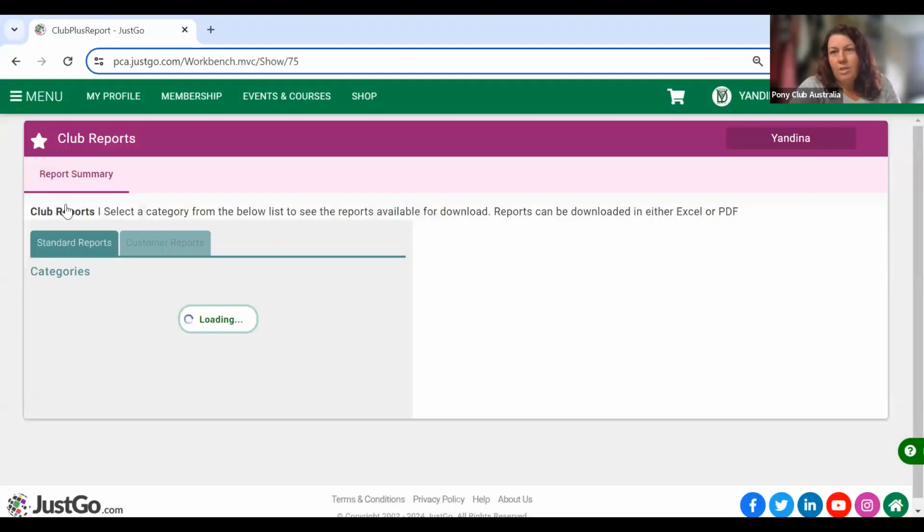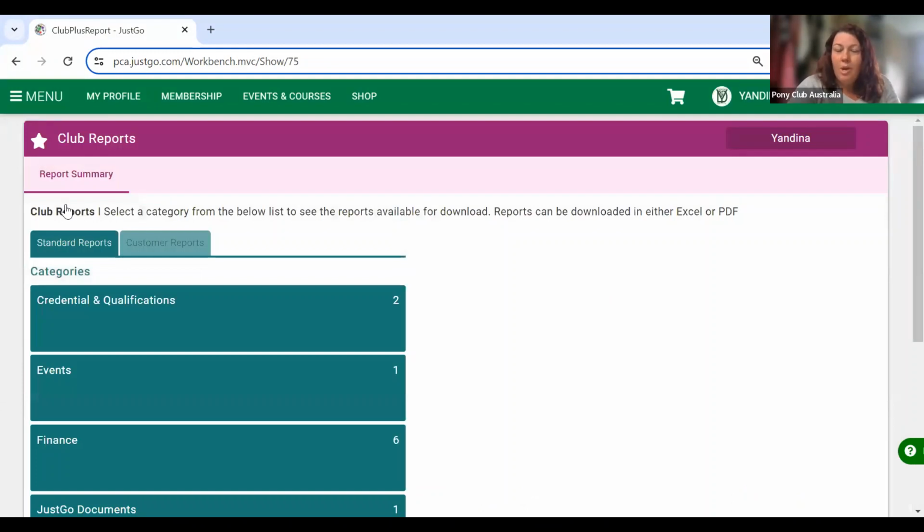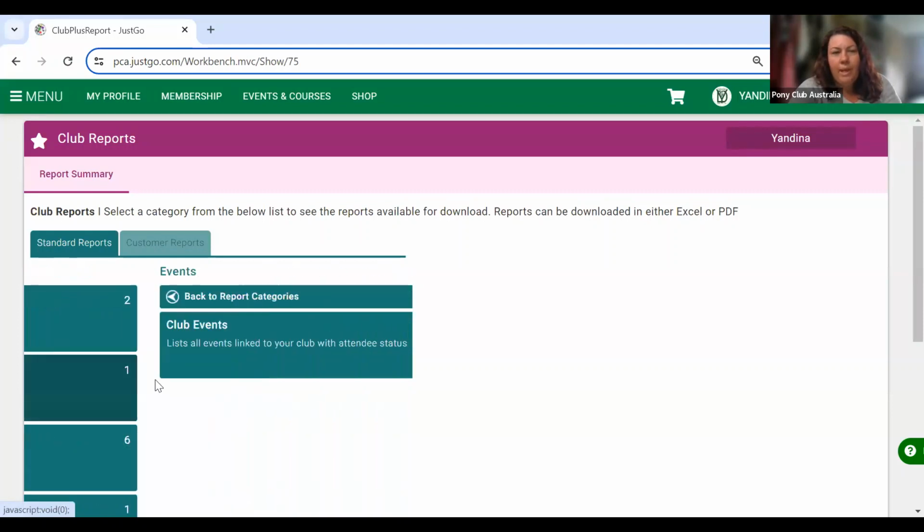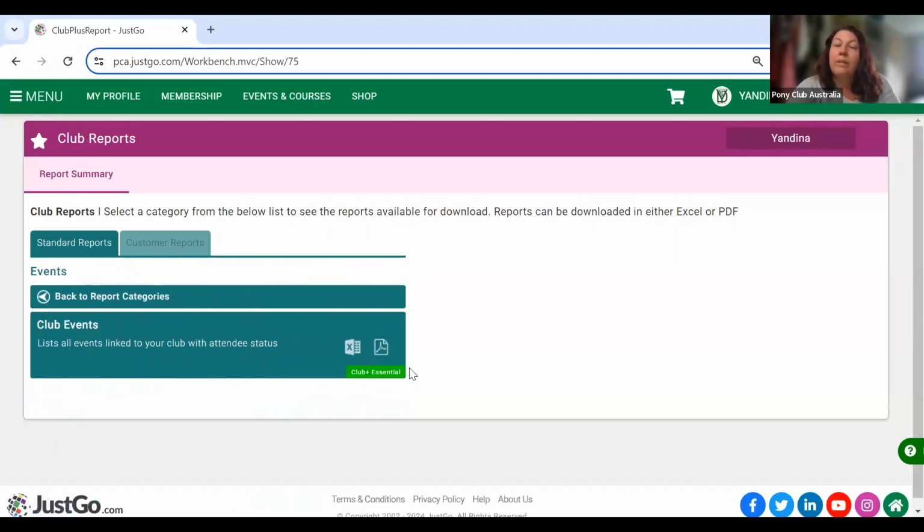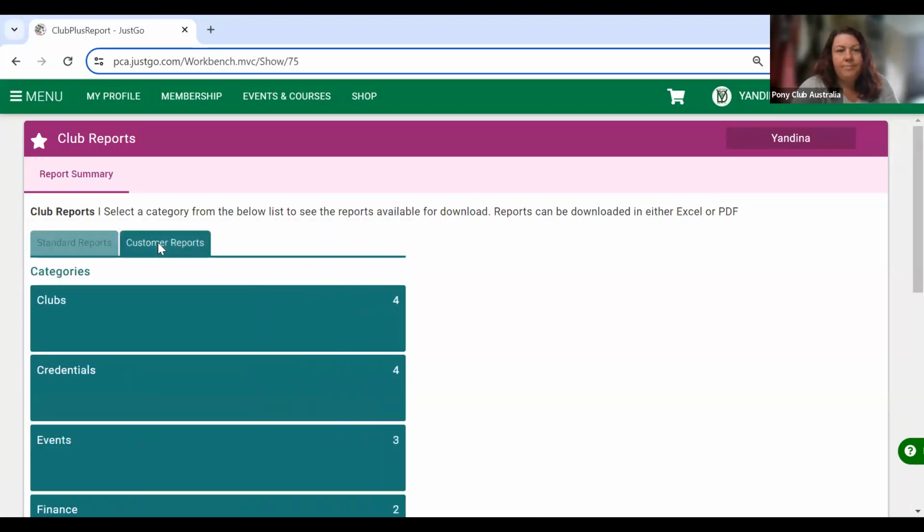And I've just forgotten to do something, but that's okay because it shows you that it's something that everyone will forget. All right, now standard reports. You've got an event report here. If we click on that, all it does is give you a list of all the events that you've held, which is not what we want. We want to go into our customer reports.